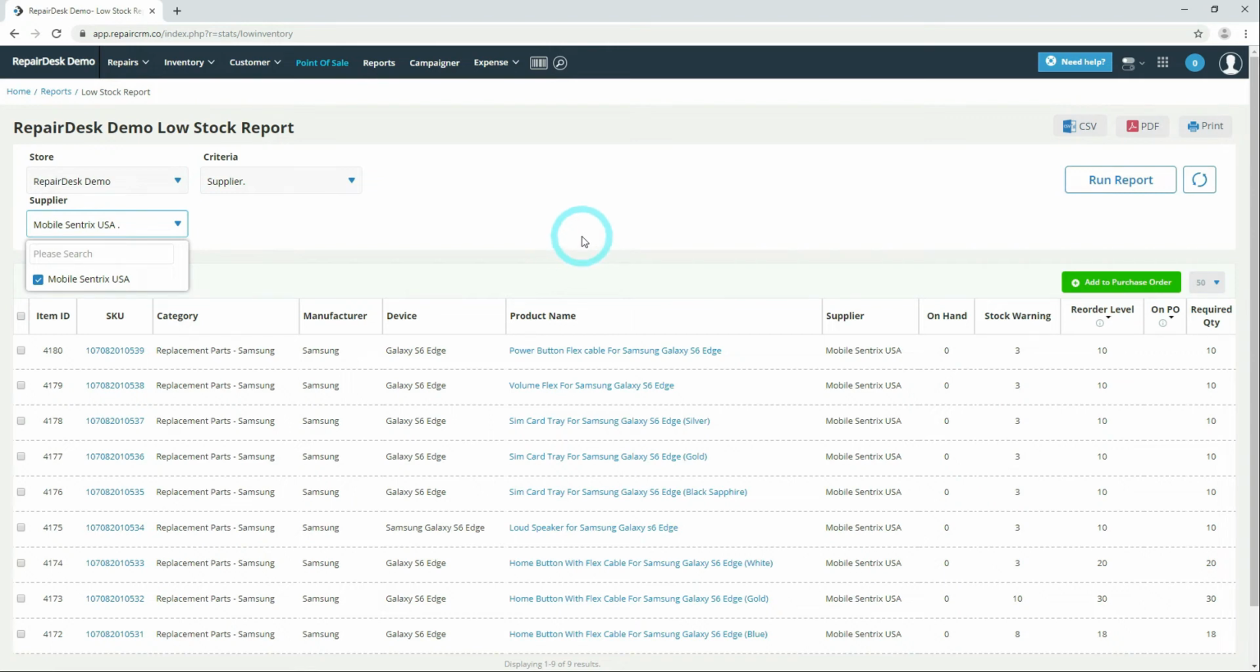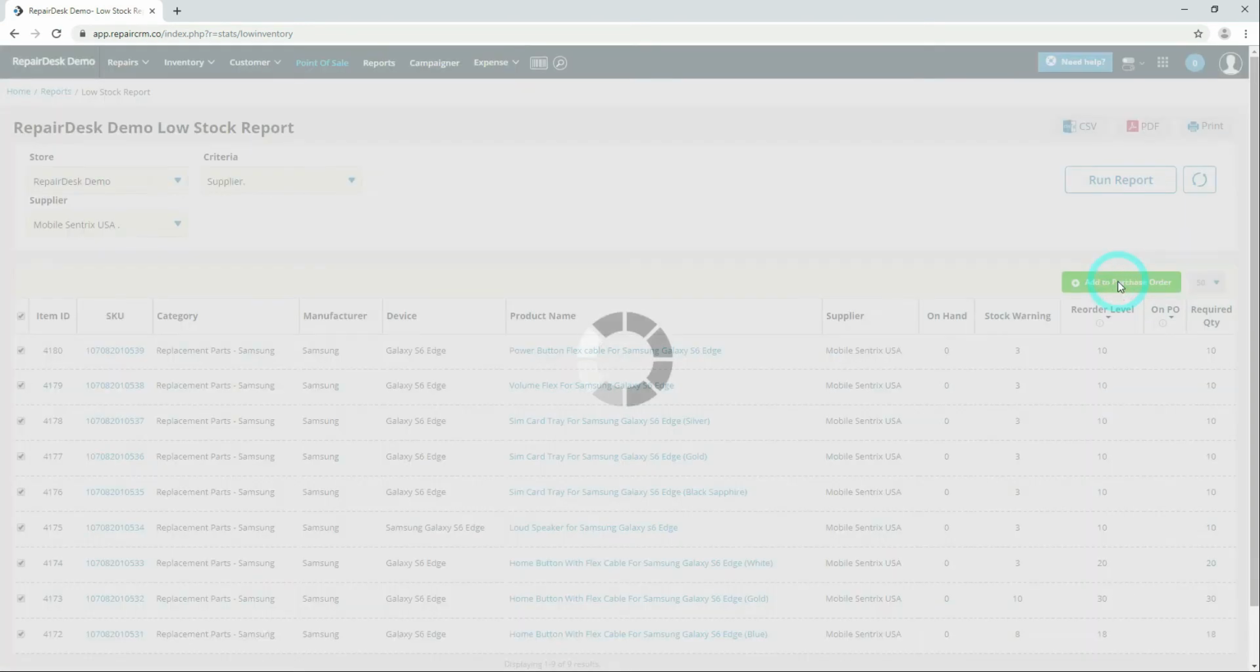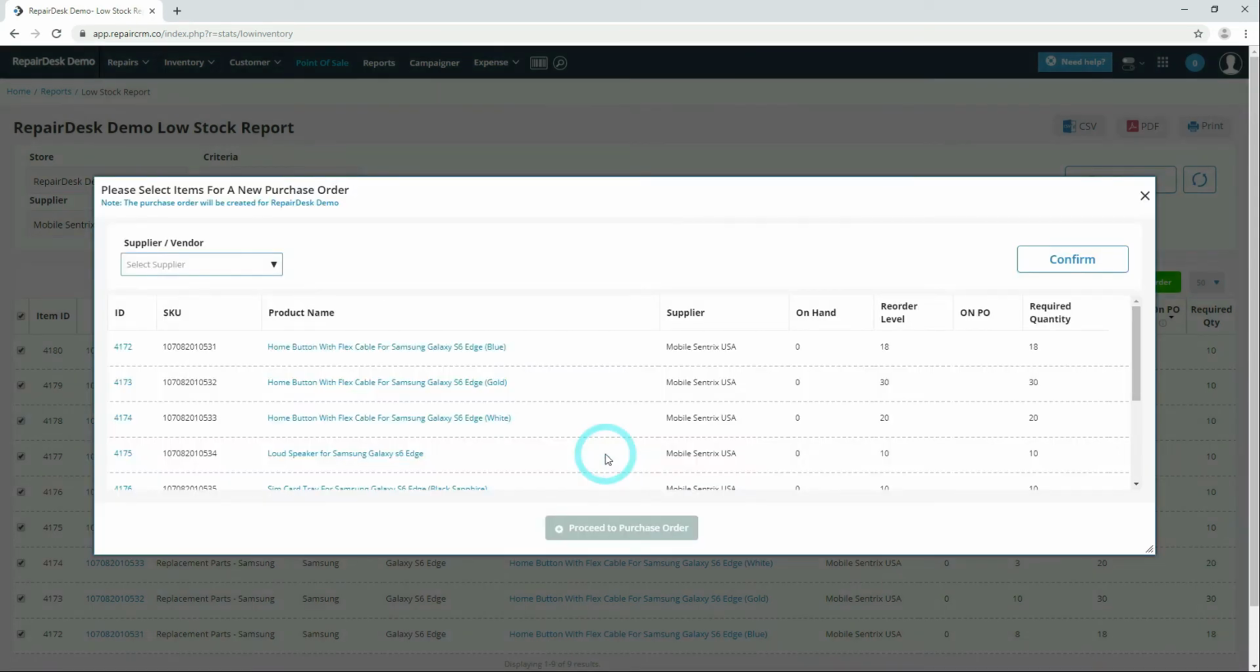Now select the items you want to reorder, or you can select all and deselect the ones you don't want. I'm going to go ahead and select all and click on Add to Purchase Order, which will display a pop-up window. From this screen, select your supplier, MobileSentrix, and hit Confirm.